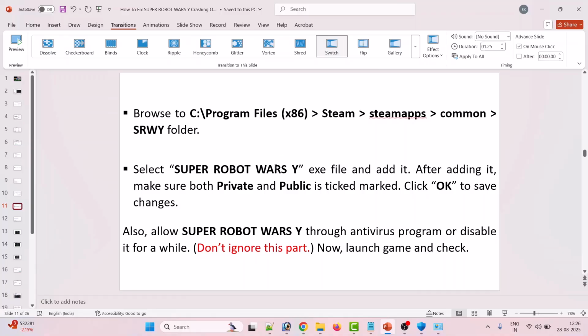And now if you have installed any third-party antivirus programs such as Kaspersky, AVG, Comodo, Avast, Bitdefender, then you have to allow this Super Robot Wars Y exe file through the antivirus program as well. Or you can simply turn off your antivirus program and then you can launch the game and check. Later you can turn on your antivirus program.